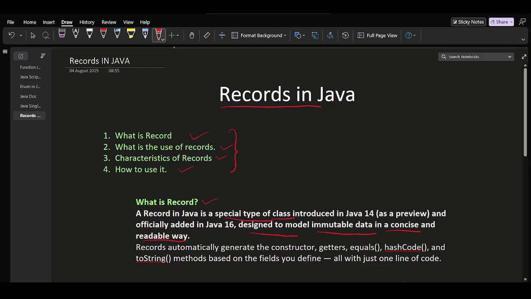Clear? Now, this record was initially launched in Java 14 as a preview version, and from Java 16 it was officially launched. Now, if you are using a lesser Java version like Java 11 or less than that, then you cannot use records. Try to upgrade your Java version.